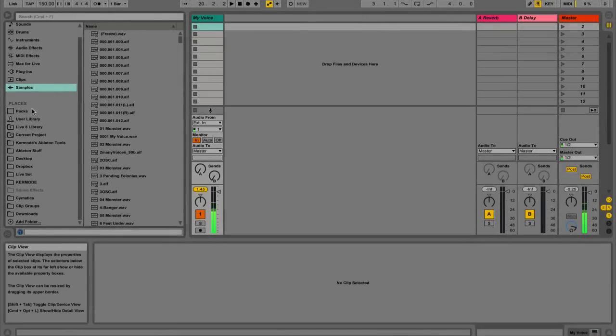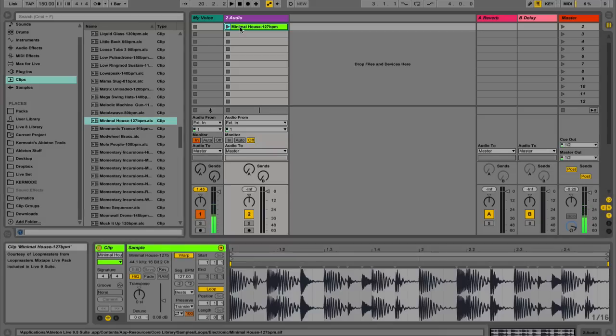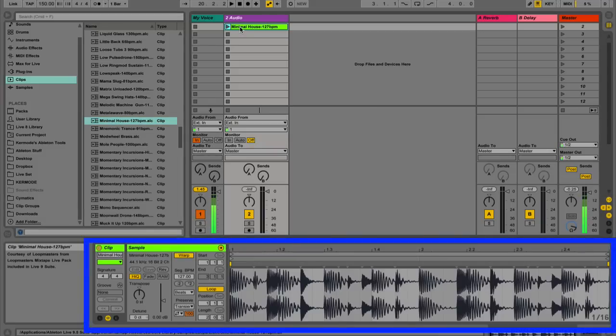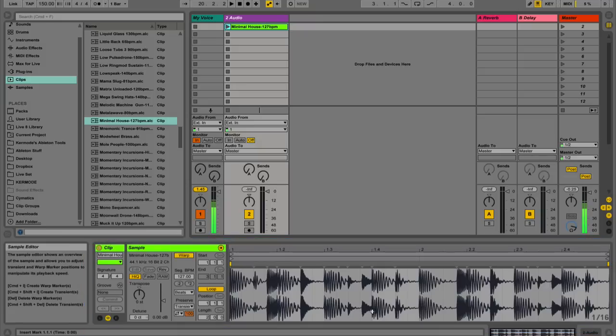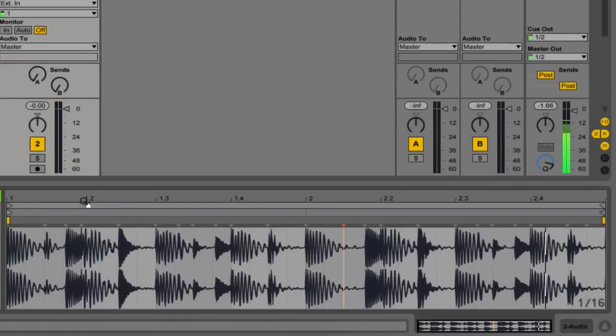Next up is the clips view. So I'm going to find any clip and I'm going to bring it in here. And you'll notice that down below the clip view opened up, and this allows us to see everything about the clip. Now this applies to both audio and MIDI, and I'm going to start us off by looking at an audio clip, but eventually we're going to look at a MIDI clip in a second here. First we'll take a look at this sample display over here.